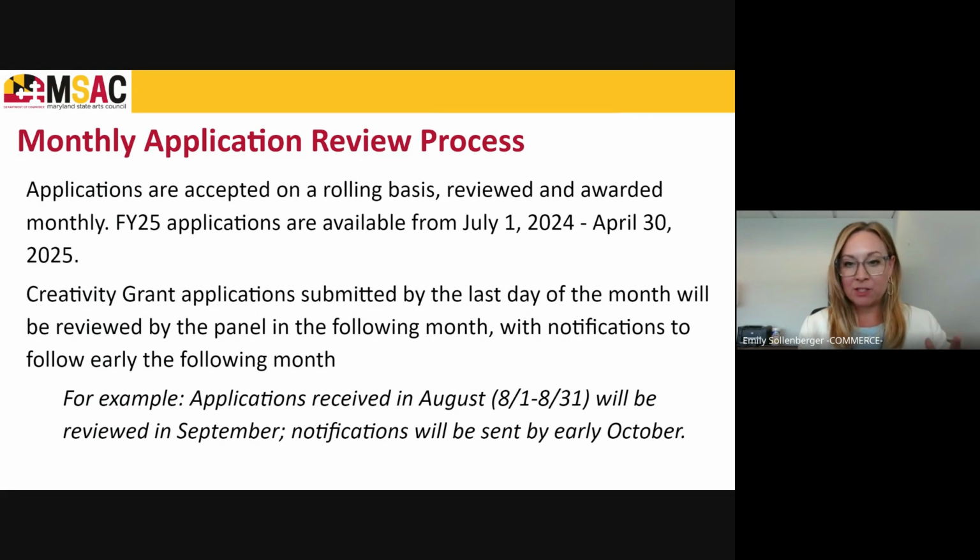We essentially batch the applications that are received by month, and then they're reviewed the next month with a notification to follow. So for example, you'll see here, if you apply throughout the month of August, so anywhere from August 1st to August 31st, we batch all of those applications that we receive in that month, and they're then reviewed in September by the panel. Notifications are then sent by early October. So that monthly cycle occurs throughout that application window of July 1st to April 30th, with the last review period being in May, essentially.